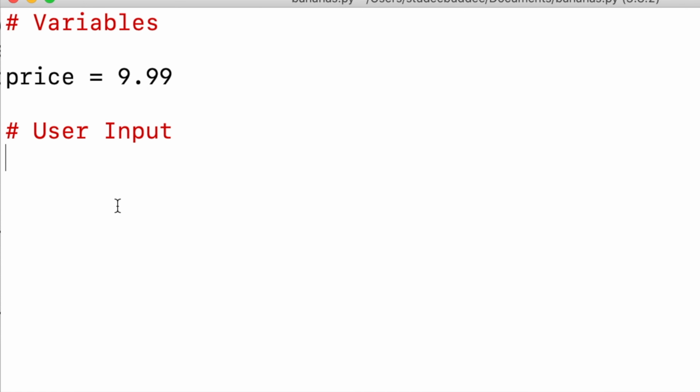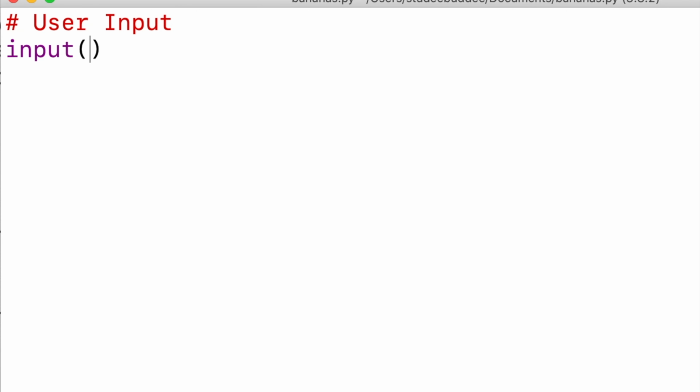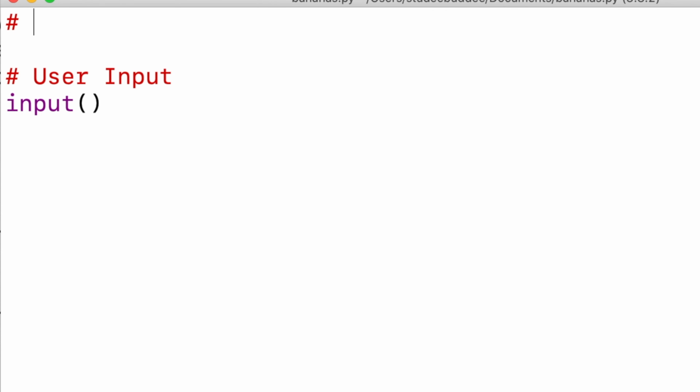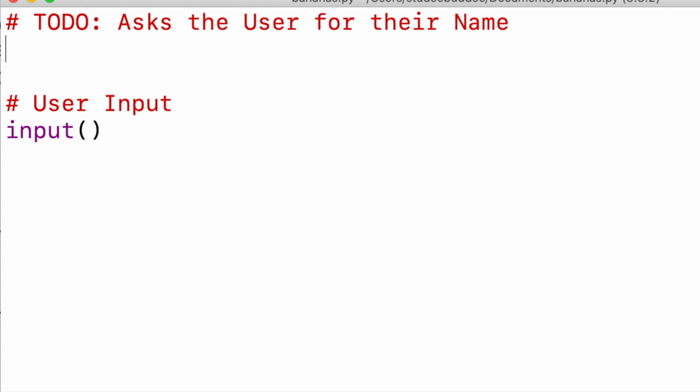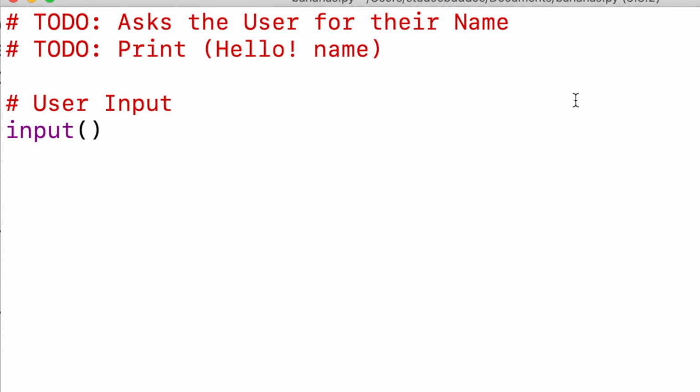So remember, a function is just a word and then a pair of parentheses. Inside of this input function is normally where you put the question that you, the program in this instance, are trying to ask the user. So let's try to make a program that asks the user for their name. And let's also have it greet them, so it prints hello and then the name. So this is going to be our goal.